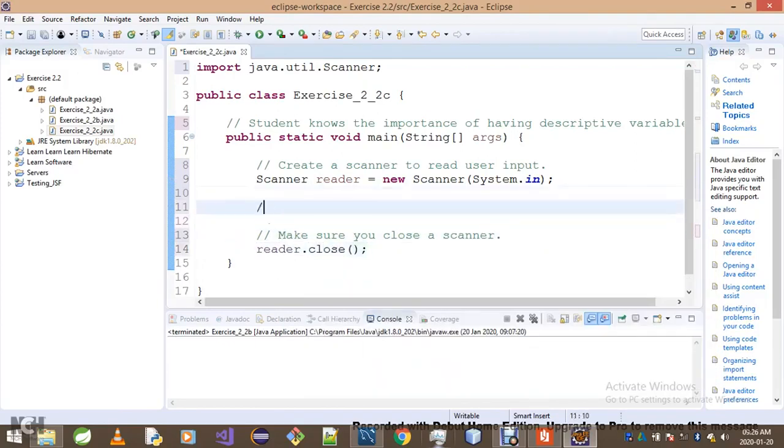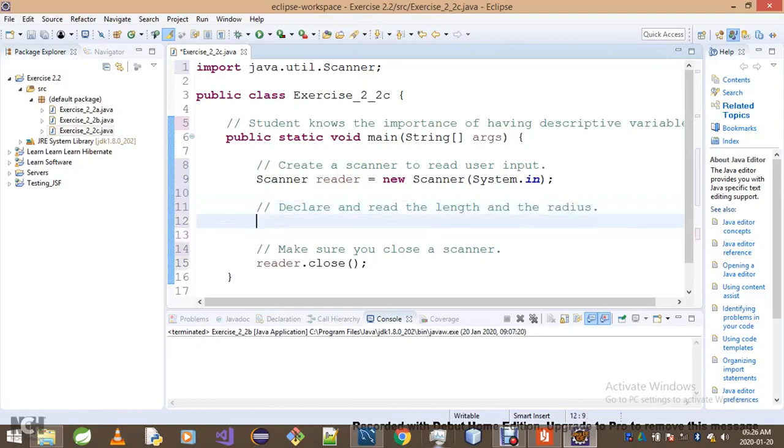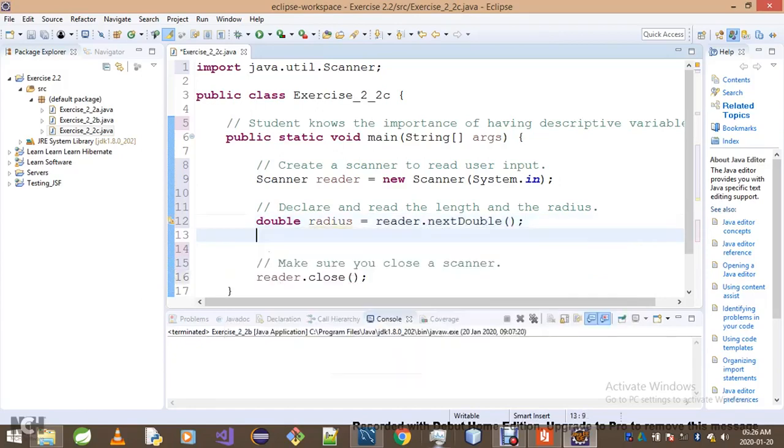And then we declare and read the length and the radius. We do so simply by going radius, a descriptive name, not just radius, and then we simply call reader dot nextDouble. We do one and the same thing for length, not just length, but a descriptive name rather.